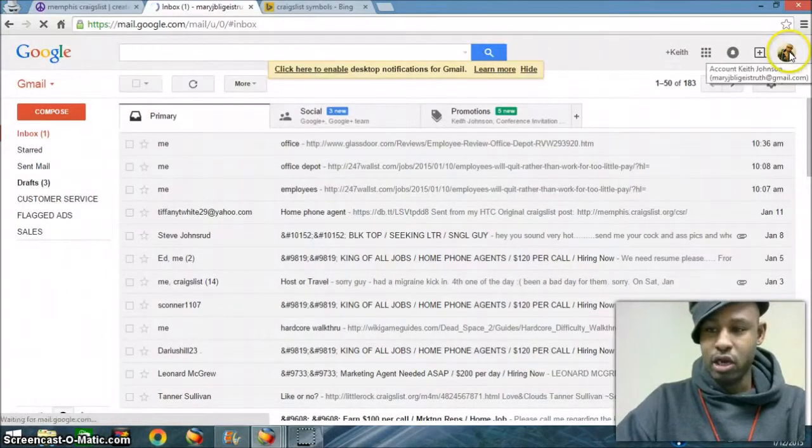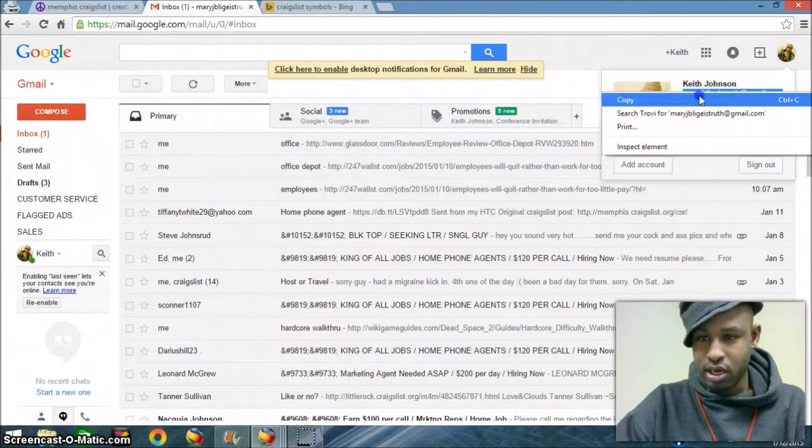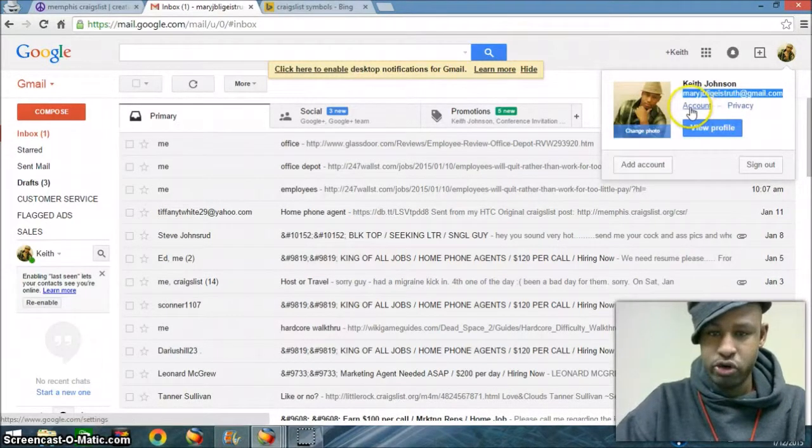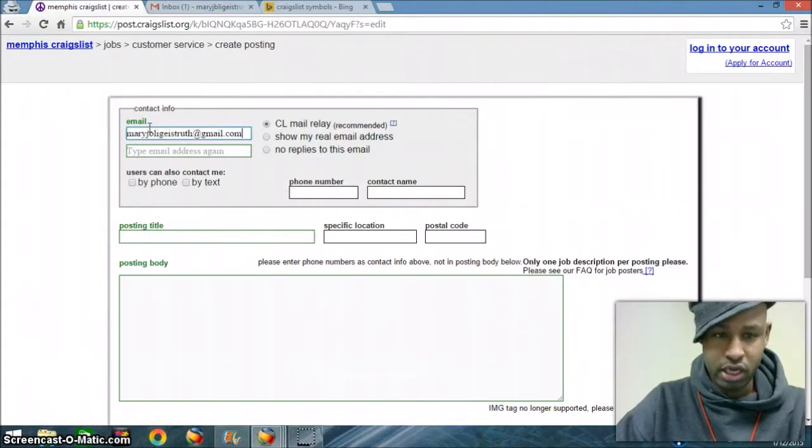You're going to come over here to the upper right corner, and it's going to drop down a menu with your email. So what you're going to do, right click, copy, or Control C on your keyboard. Then you're going to come over here and paste it. Now, if you can't paste it, just hit Control and then the letter V, as in Victor. Control V, and then hit Control V again.